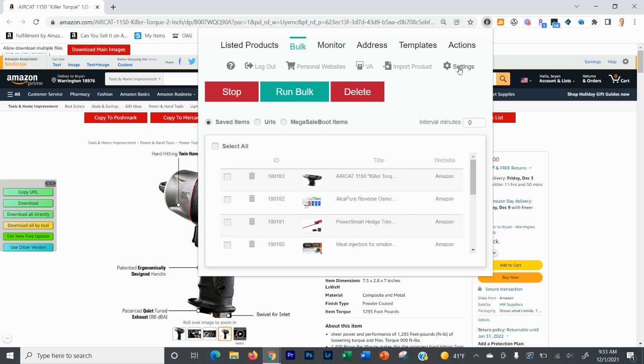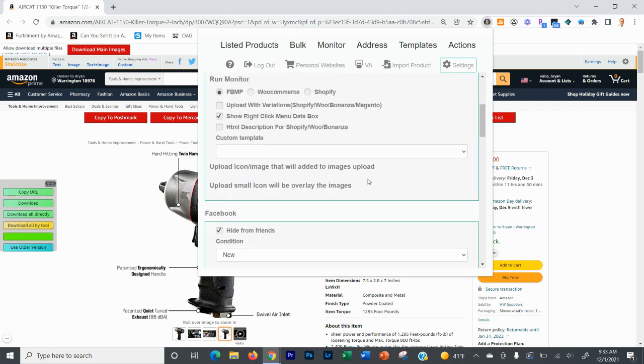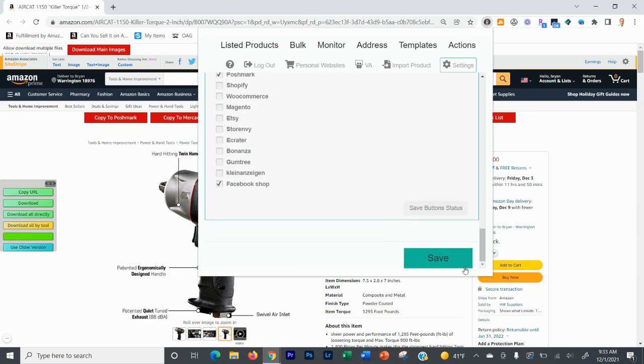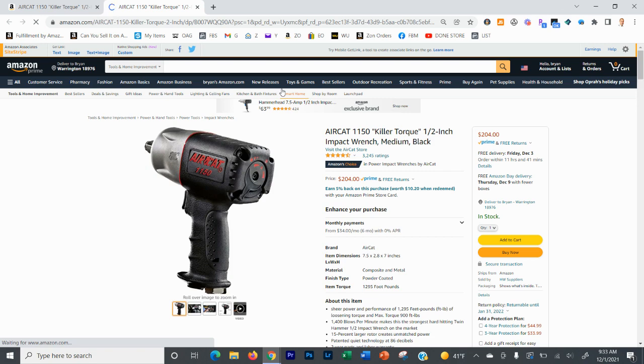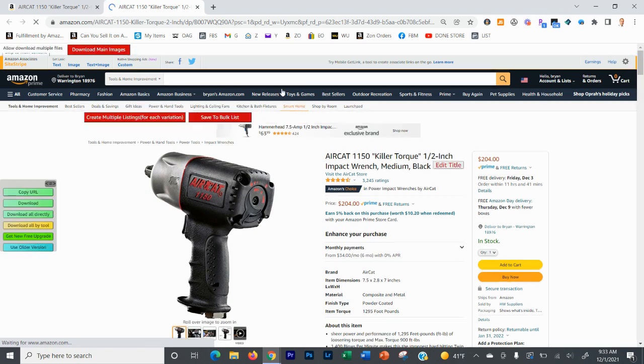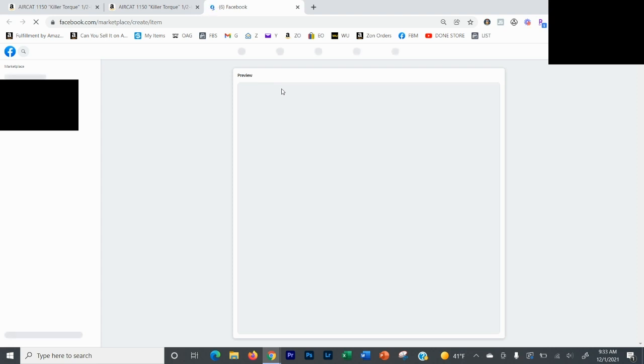Now you can come into your settings right here and you'll see the run bulk option. You can run bulk to Marketplace, to Mercari, to Poshmark, and a number of other places. Let's just keep it at Marketplace for right now. If you needed to change it, you come down and save your settings right there. Once your settings are saved, make sure you've selected them all, and then click run bulk. And then you can go about your life, right? You can literally go eat dinner, watch Netflix, do whatever you want, because it's going to run and upload every single one of those to Facebook Marketplace in this specific example.